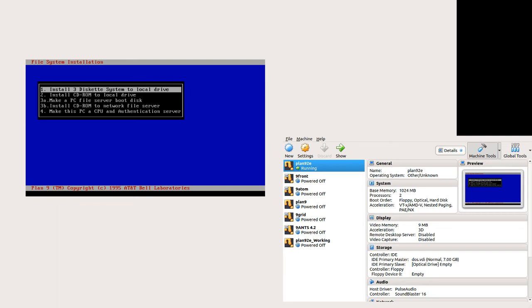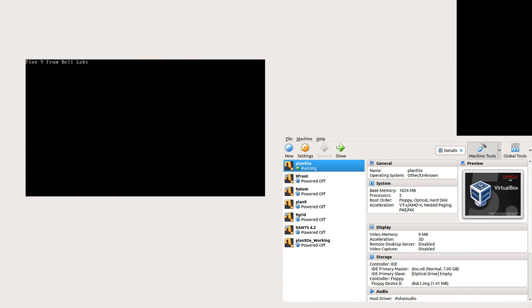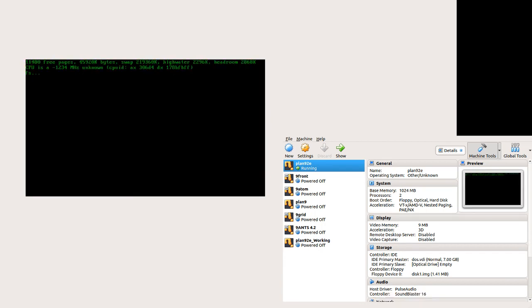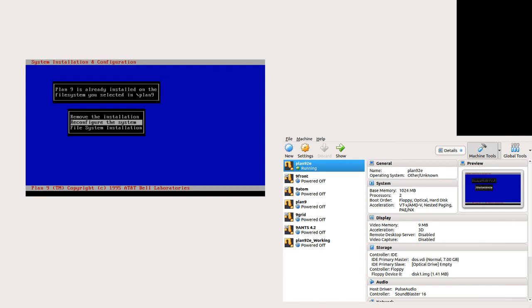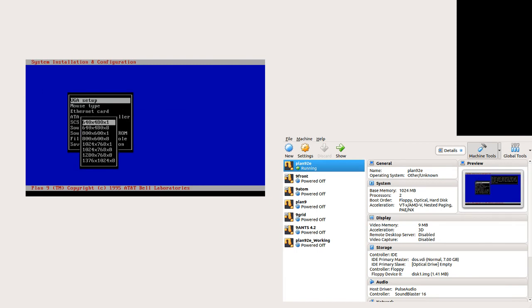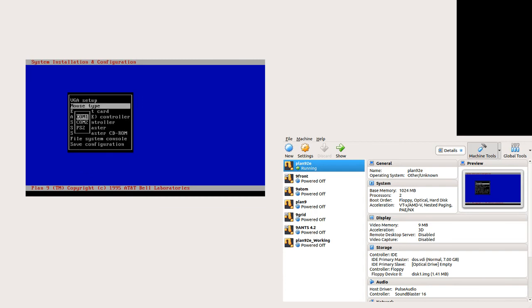So what we actually have to do at this point is we go back up to devices, go over to floppy drives, select disk 1 and put disk 1 back in, restart the machine. This should look familiar. Go through all this again, and we're going to do reconfigure the installation. I'm just going to go through the minimal options here.